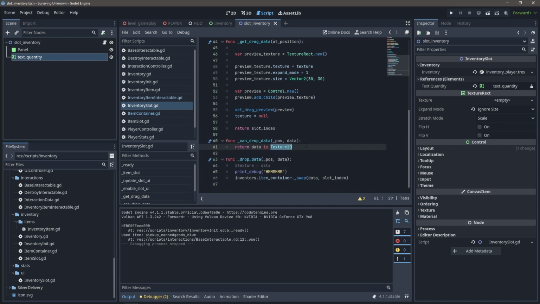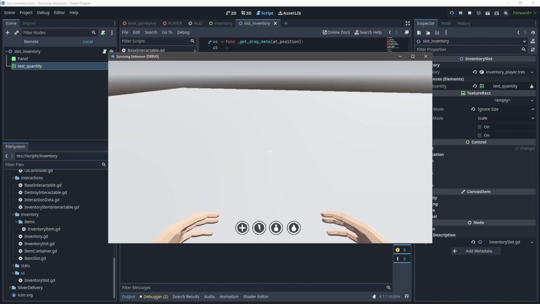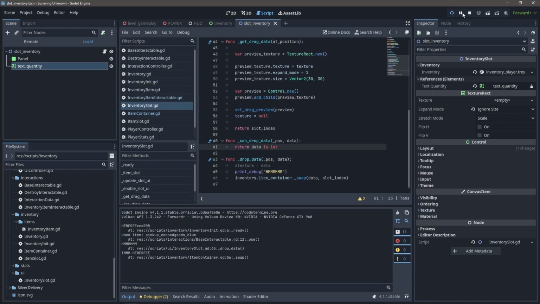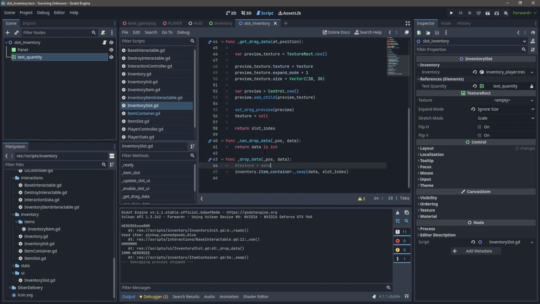Oh, because I didn't change this to int. My bad. How did I forget to do that? Okay, never mind. Should it work now? Yes! Alright. Did I just do it? Please tell me I just did it. Okay, my bad. Give me one second.